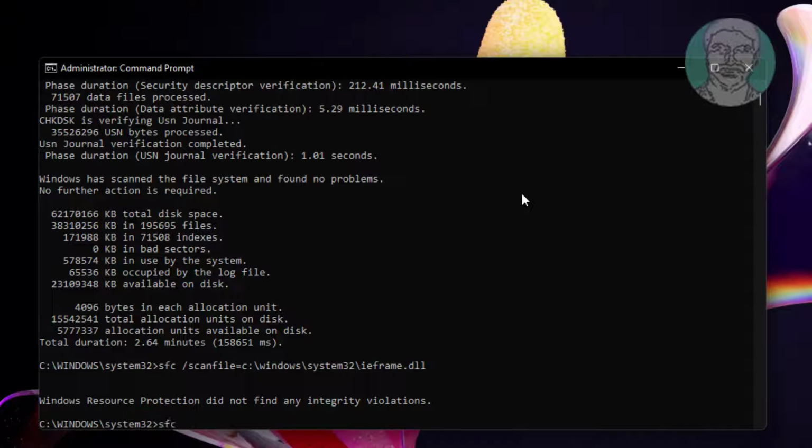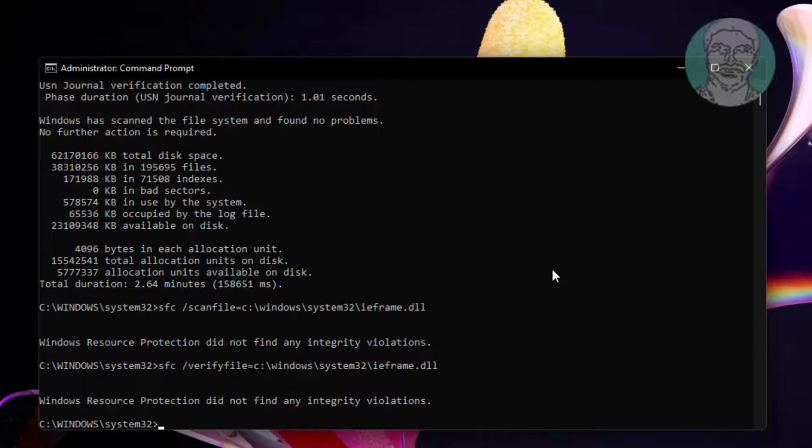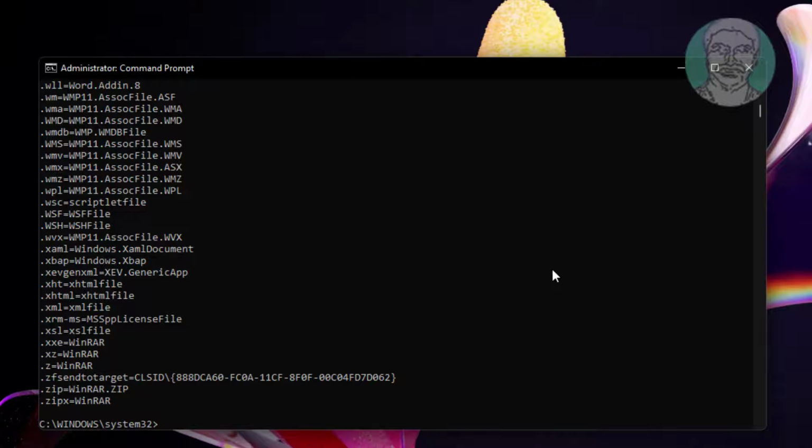Type sfc /verifyfile=c:\windows\system32\ieframe.dll. Type assoc. Type sfc /scannow.